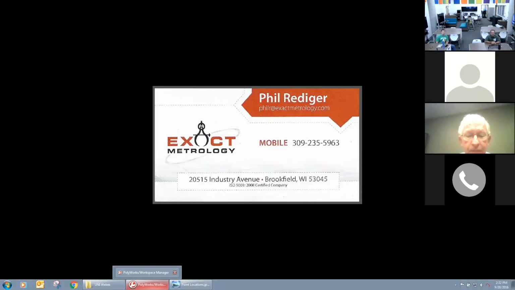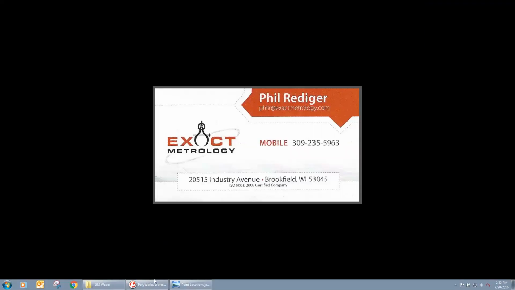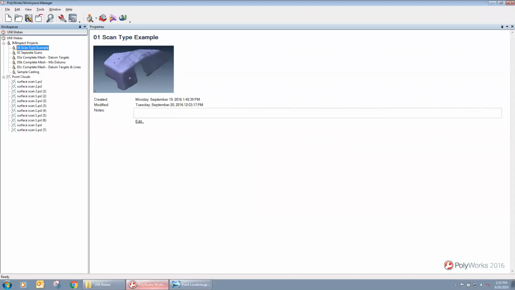Okay, so today I'm going to go over how to align to a CAD model using Datum target points and creating a color map after. So we'll start up PolyWorks.